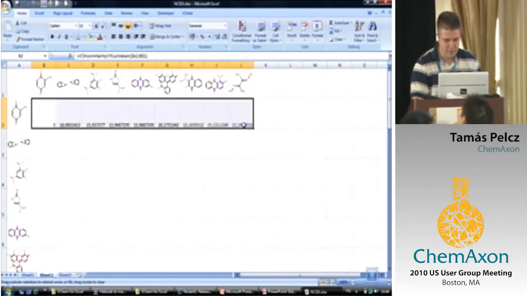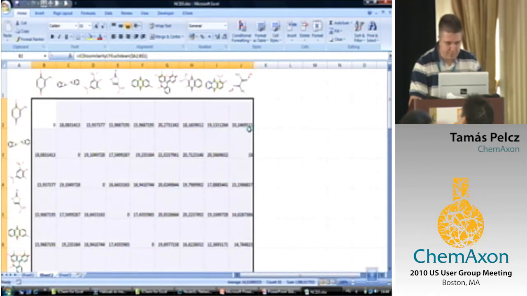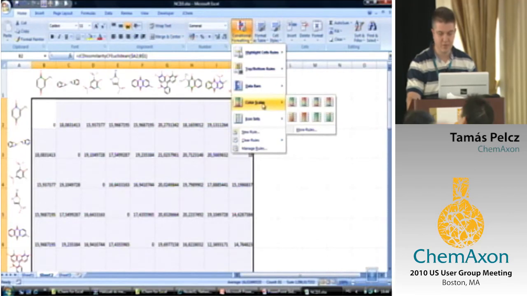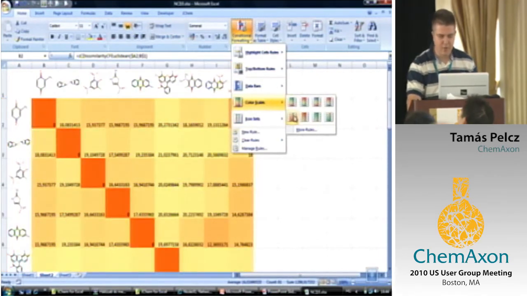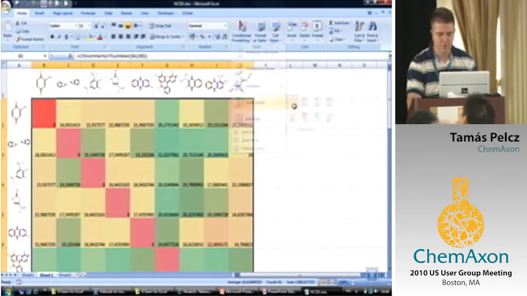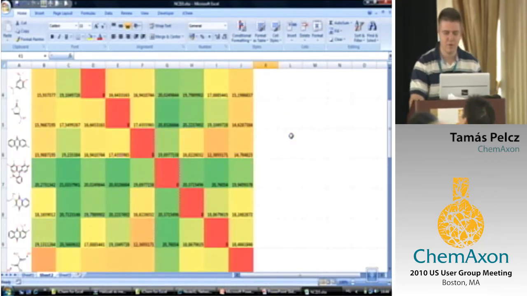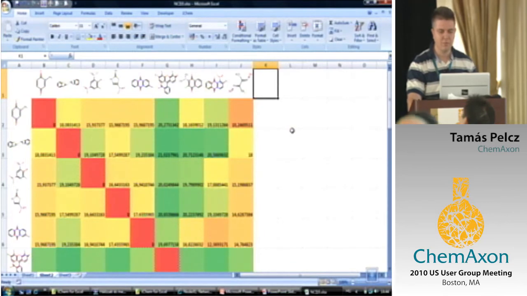So I'm going to drag to the right, fill down. And to be able to oversee the differences or dissimilarity in these structures, you can apply the conditional formatting you prefer, and it gives you a very nice overview of the dissimilarity values.